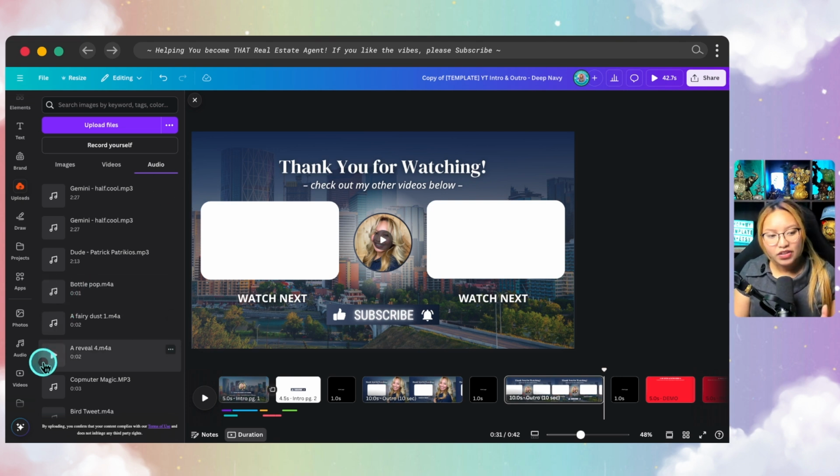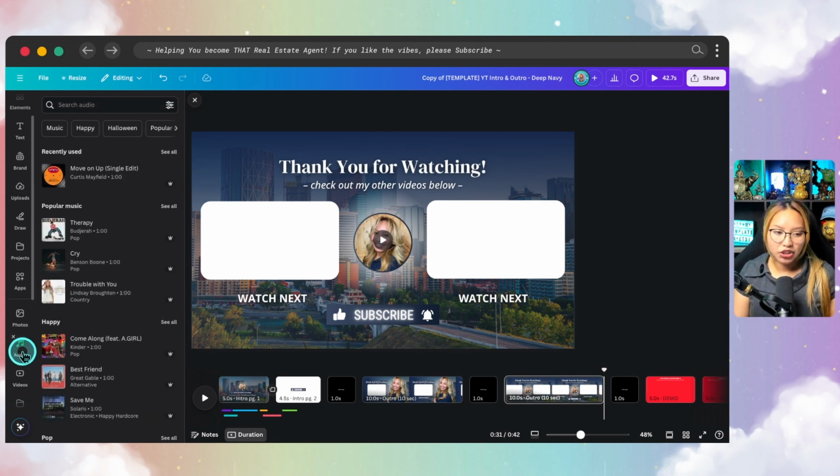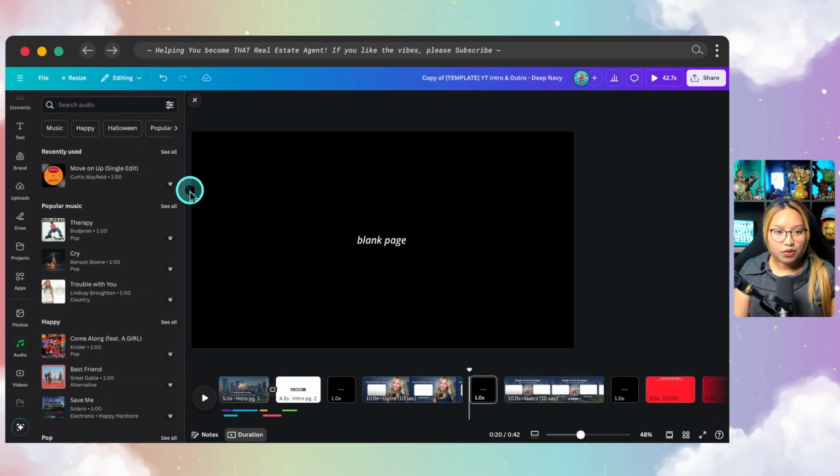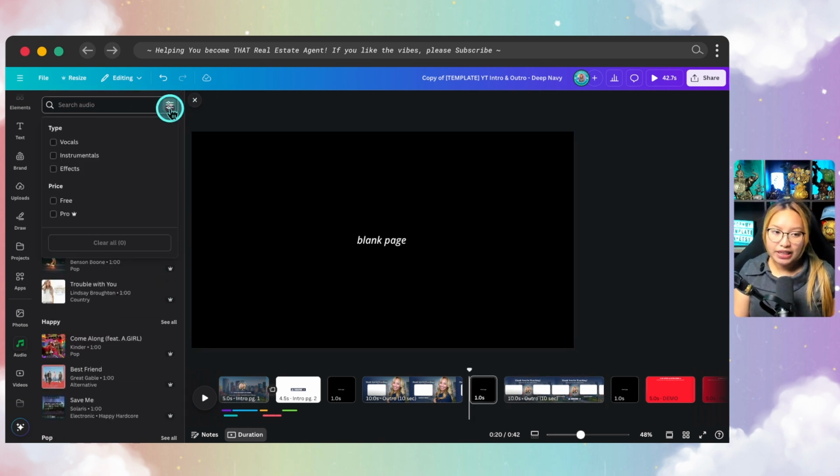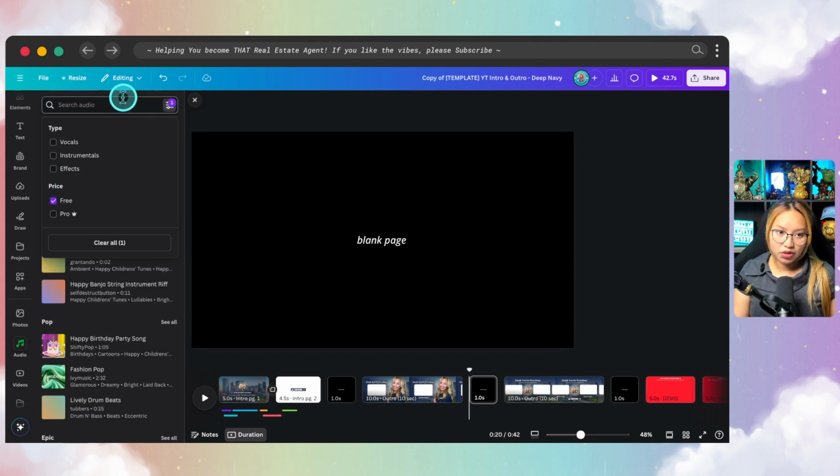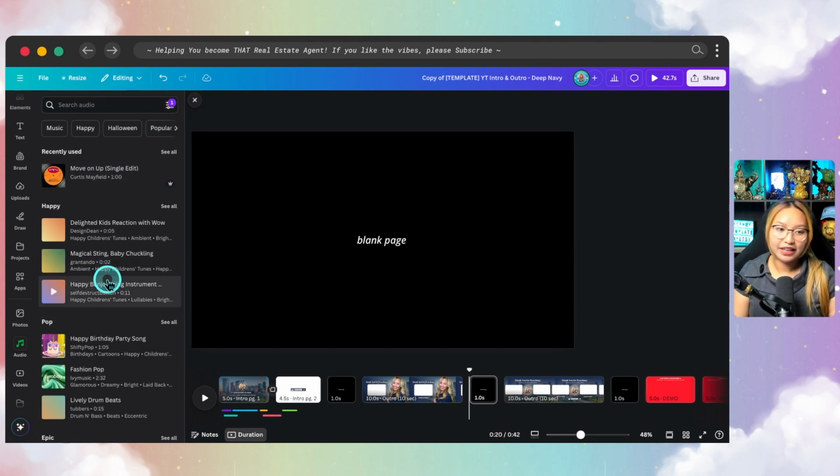Canva does have an audio library section here as well, so you could search for music there. But even if you do have Pro, I would go in and search for all the free music just so you're in the clear. You won't have to worry about any copyright issues, because if you are a monetized channel and have copyrighted music and content on your videos, then you won't be able to monetize your content and thus not make money from the content you are creating.